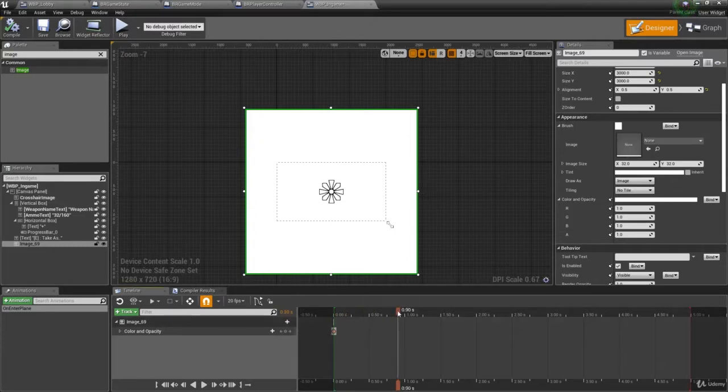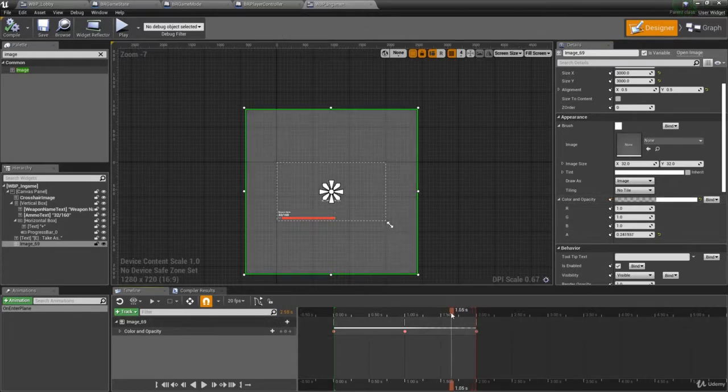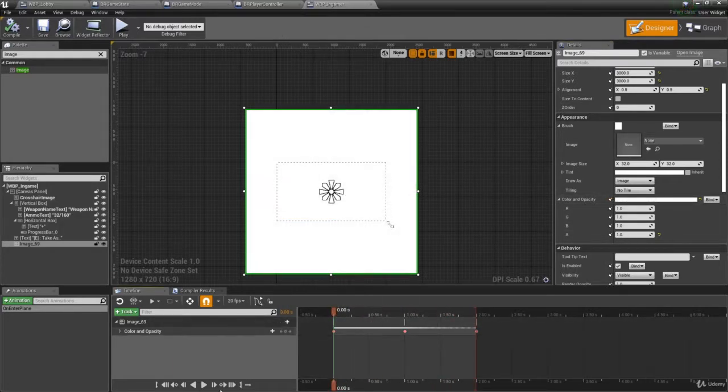We'll go to 1 second and then add the same keyframe to basically say for the first second of the animation make sure this is white, and then after 1 second I'm going to start to fade it out. The way I do that is I'm going to change the alpha to 0, and then click add keyframe again. So let's take a look at what this looks like. We're going to drag the slider back to 0 and then hit play.